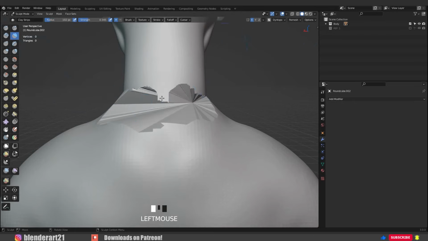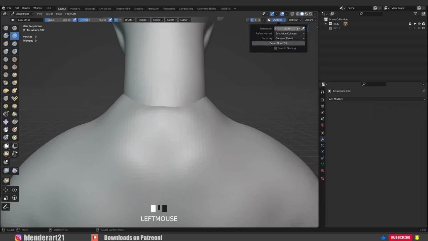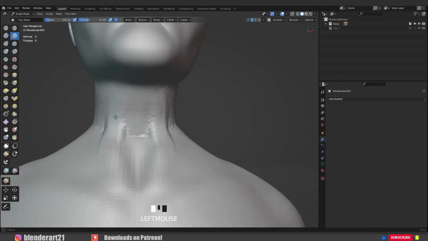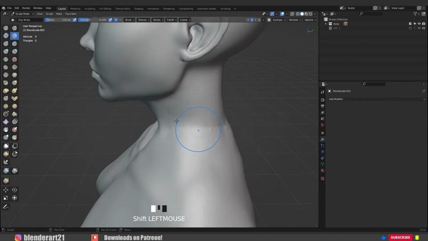As you see guys, we don't have enough resolution to work with. Ctrl Z to undo that. Go to the Dyntopo again and increase the resolution to about 63. Select the clay brush again and here we go. At this point, the character has about 500,000 vertices, which is a good number.